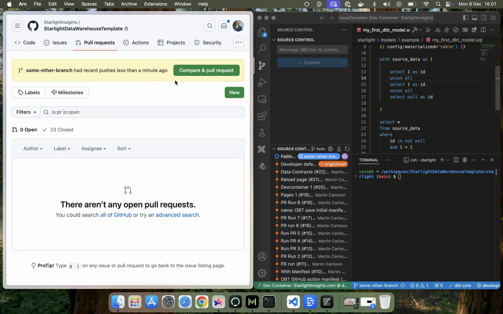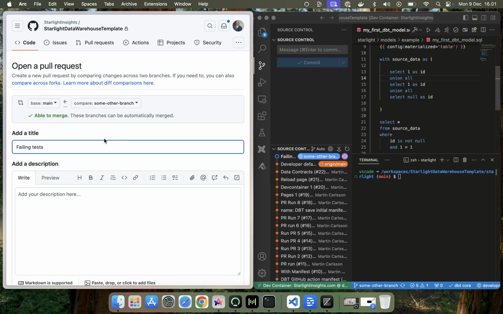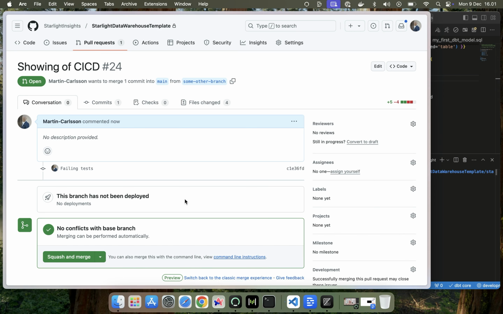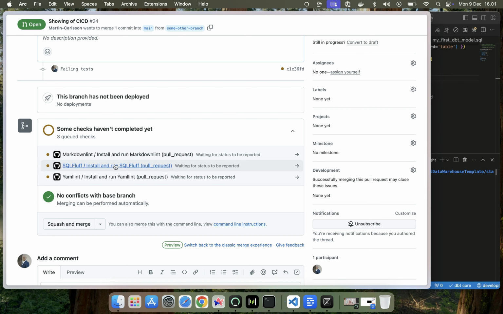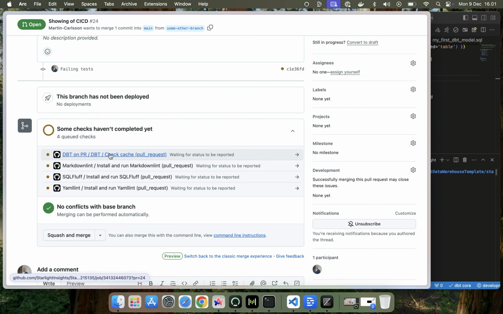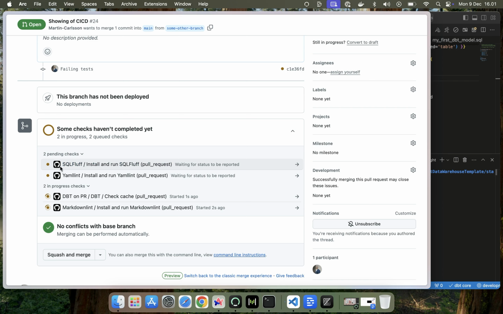We will go to pull request, compare and create a pull request. And let's give this some space. And now let's wait till things are being run. So you can see it is triggering the YAML lint, the SQLFluff, the Markdown lint, and the dbt on PR.